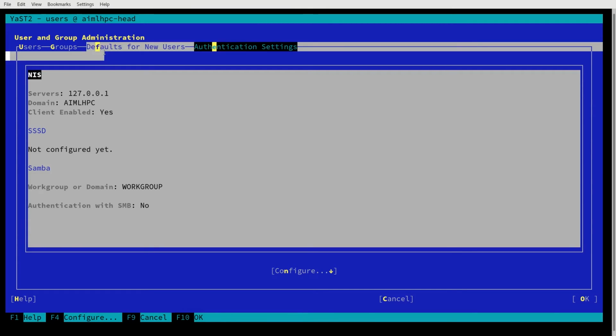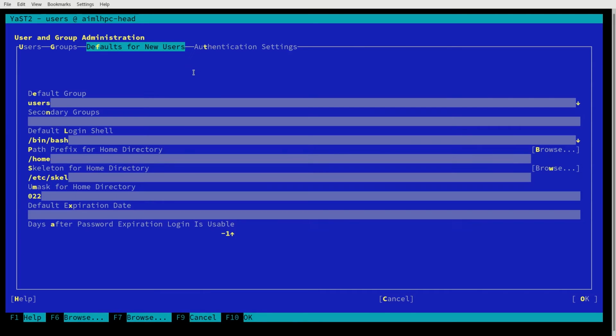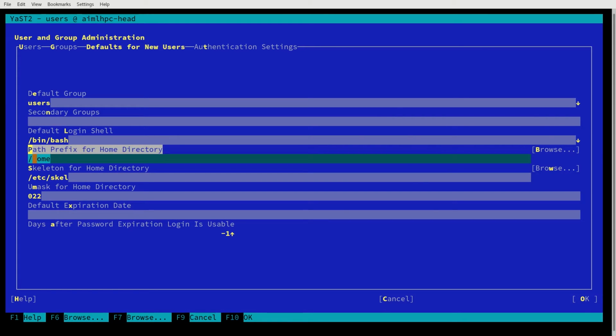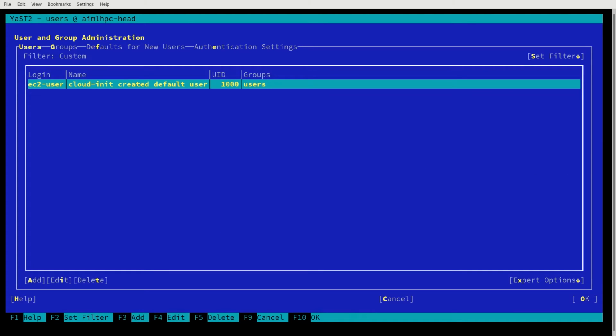Then I'm going to go to this Defaults for New Users tab. Here we could change a whole bunch of these things, but for the purposes of this demo, we want to change this path prefix for the home directory and use the NFS home directory. So I'll press Alt-P to get to that field. Remember, we set up NFS to share this big block device to all of the users as their home directory. This will be the prefix for that. Then we could go to groups, but we'll leave all those as the defaults. We'll go back to the users tab, and now we'll go ahead and create a user.